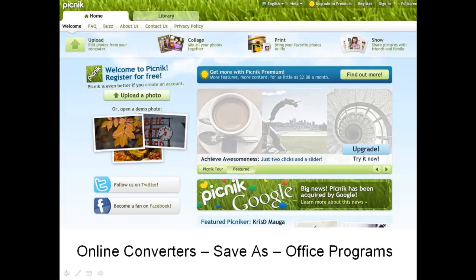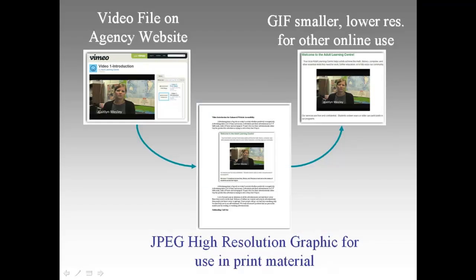Picnik is one example of an online program you can use to convert your images. After uploading and editing your image, simply save it as a different file type. You can also do this in Office programs such as Publisher or Microsoft Word. Here's an example of a document we were able to convert to use in a number of different ways.